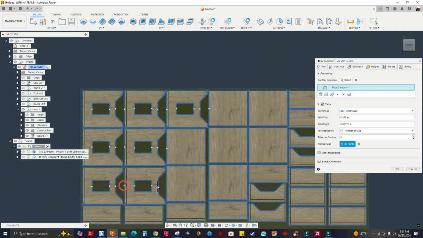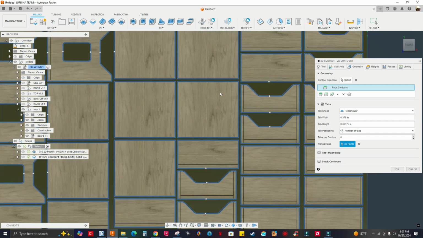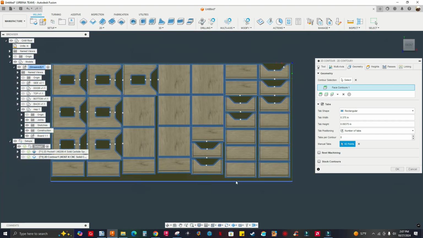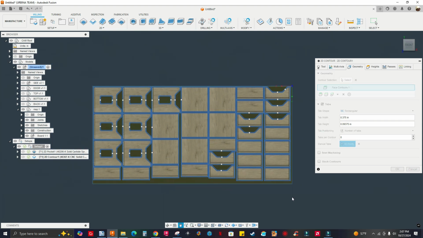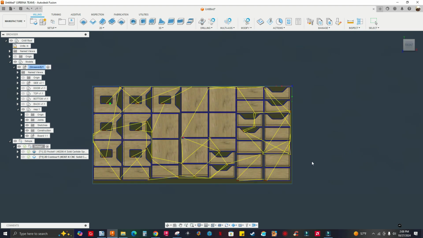Okay, I'm going to speed up this part. All right. Okay, I got all the tabs added. So let me click OK. Display die simulation, setup one. Right click, simulate.